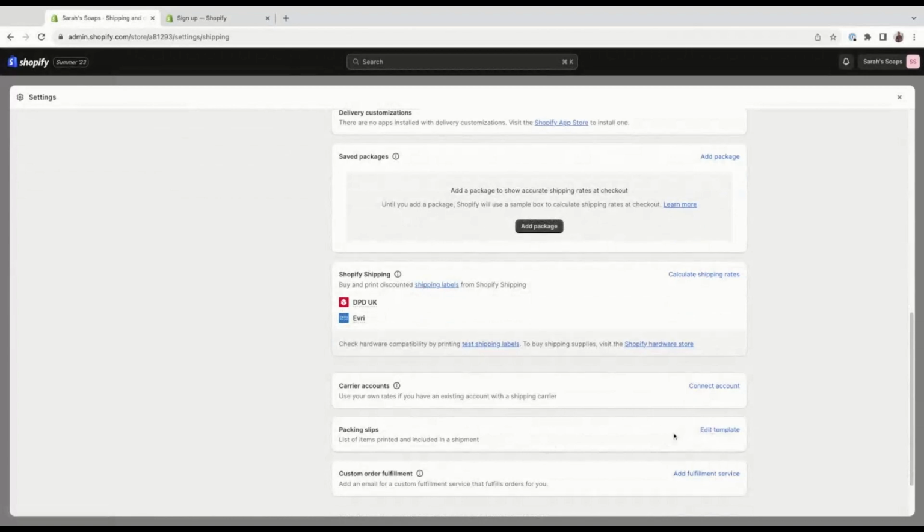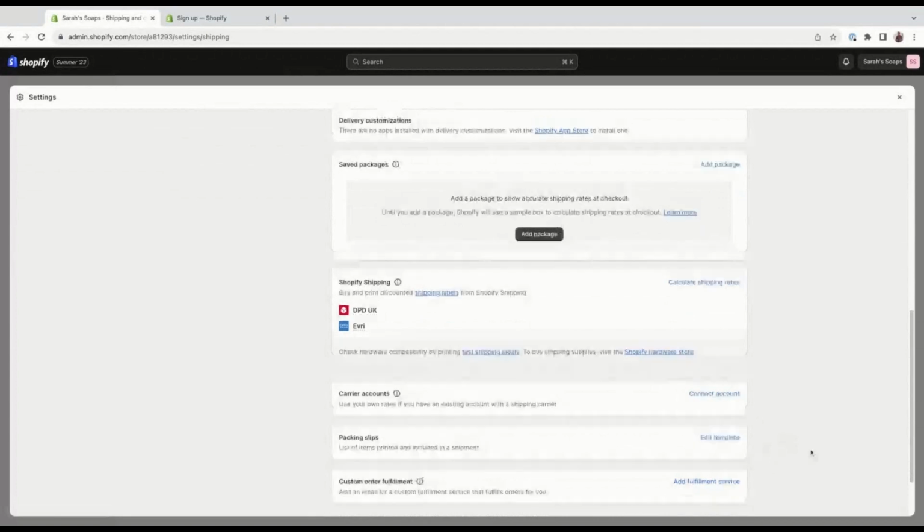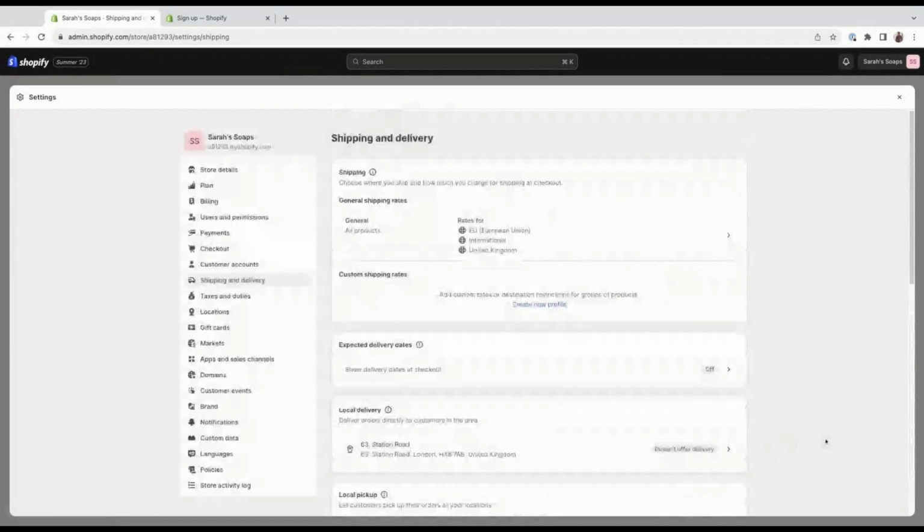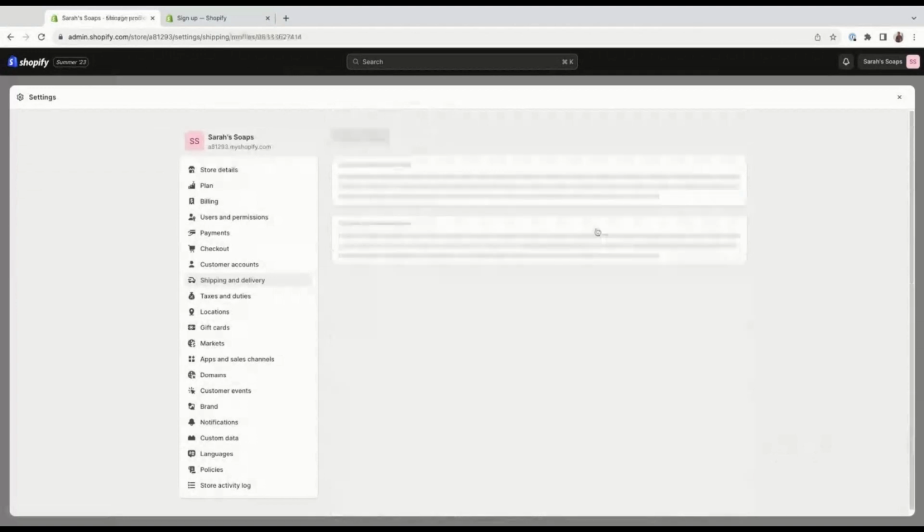And then for the order fulfillment, you can add an email for custom order fulfillment. For example, if you have your own carrier that you're using, you can add the service in here. So that's pretty much everything on the shipping section. So next we're going to go into the general shipping rates.